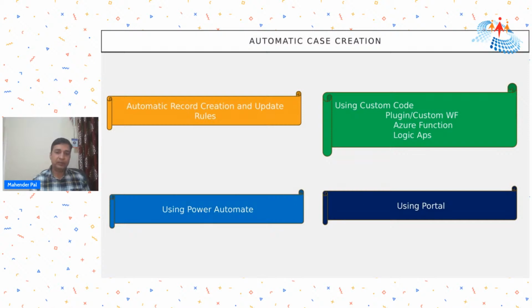And then there is another option. For example, if we have a customer portal, the customer can go onto the portal, visit it, create a case, and fill in the data, and from there we are creating a case. So these are things where, behind the scenes, the case is automatically created for us. These are some of the points that we can use.